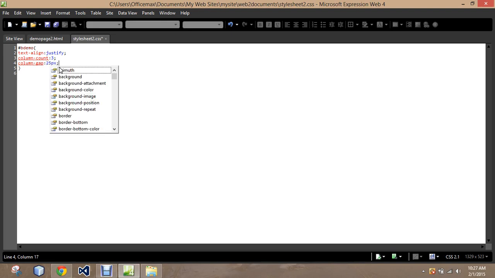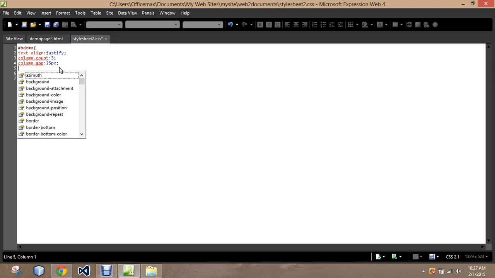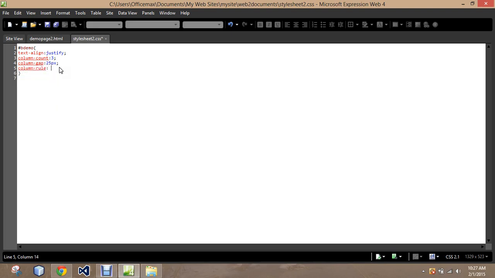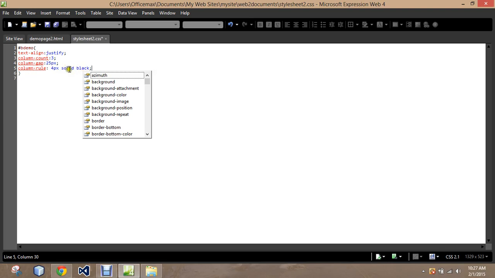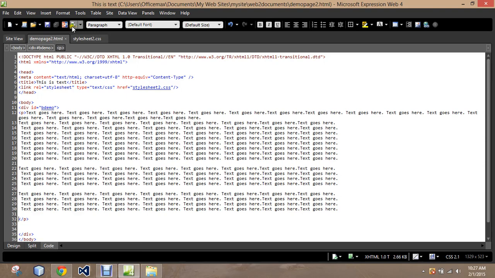And this could be the gap between also the third one, which is the column rule, which is the ruler that we have the option to turn on in Microsoft Word between the columns. We have that same option here. So I'm going to set this to be 4 pixels, solid black. So this would tell you how it would look, and this will allow you to pick the color. We hit save. Let's go take a look.